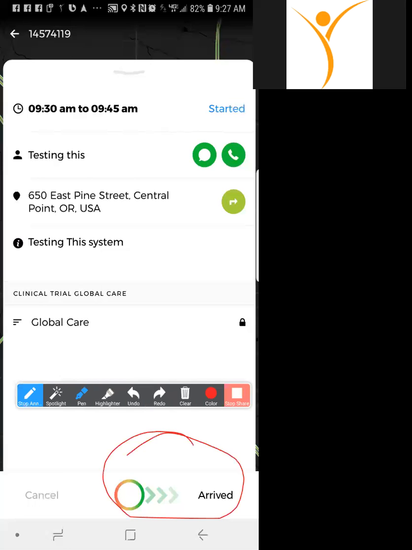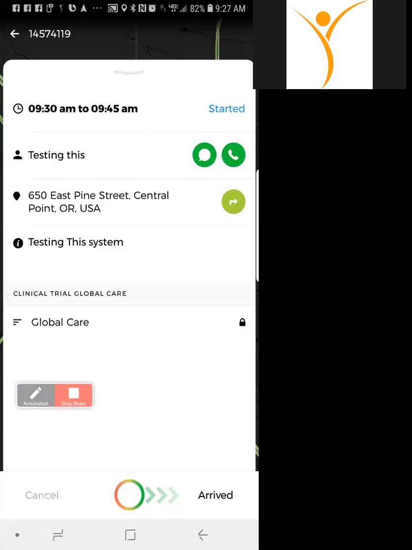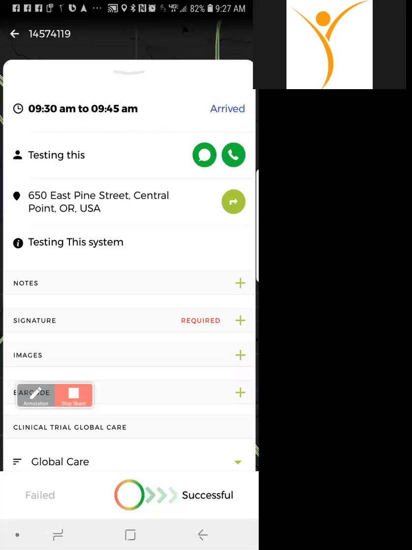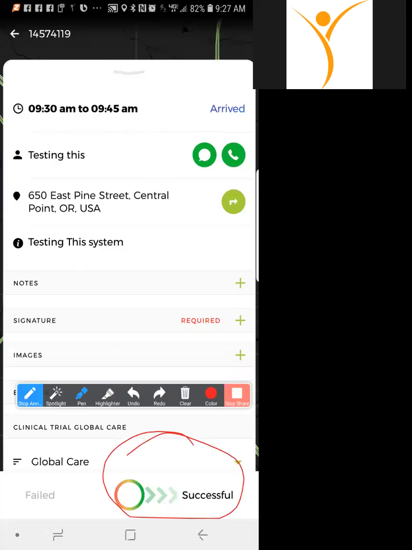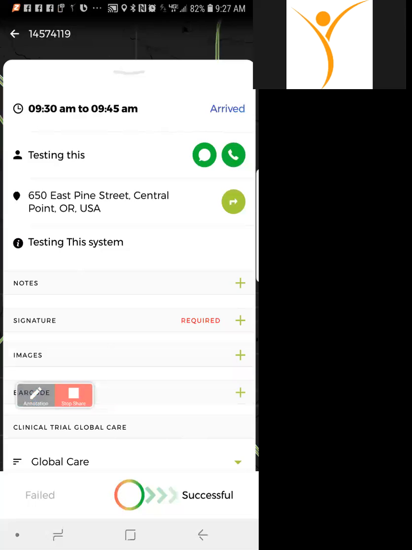You notice right here again. You get to the person's home or to the destination where you're supposed to work, and you swipe on arrived. Boom. That tells us that you're there. So now you're there. If you're working an event, that also starts your time. So if you're getting paid by the hour, we know how many hours you work, how many hours you're there.